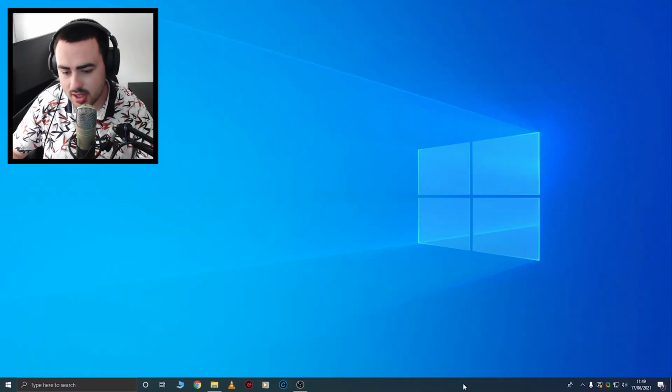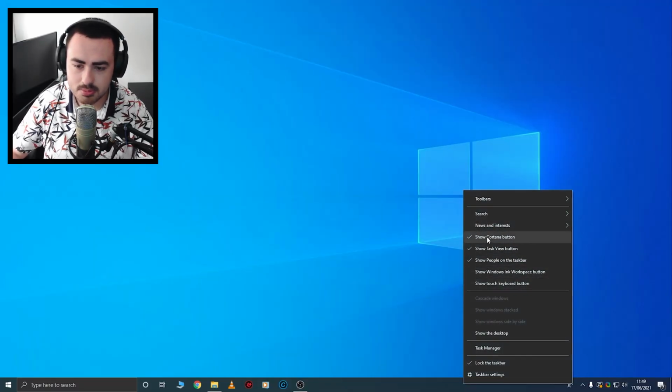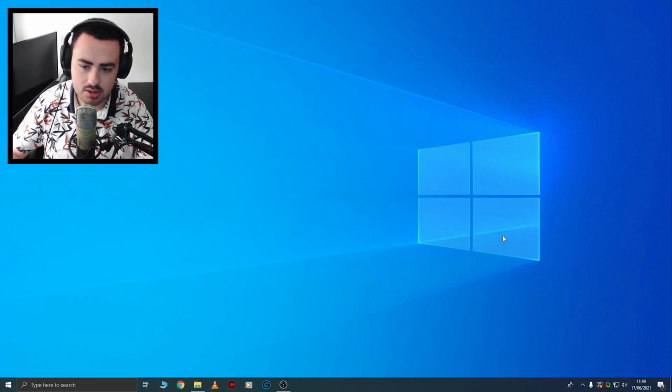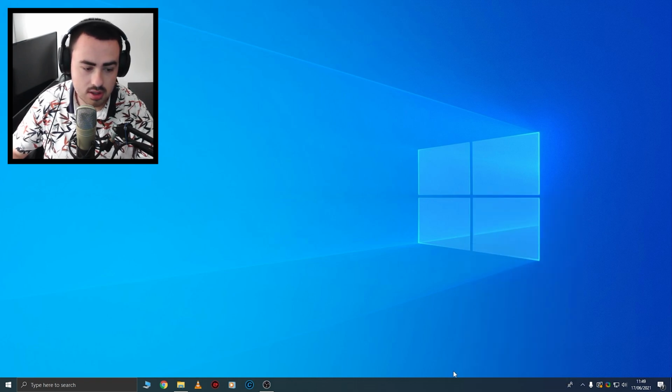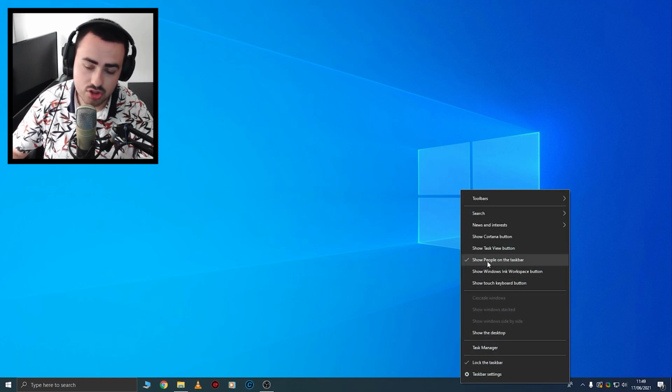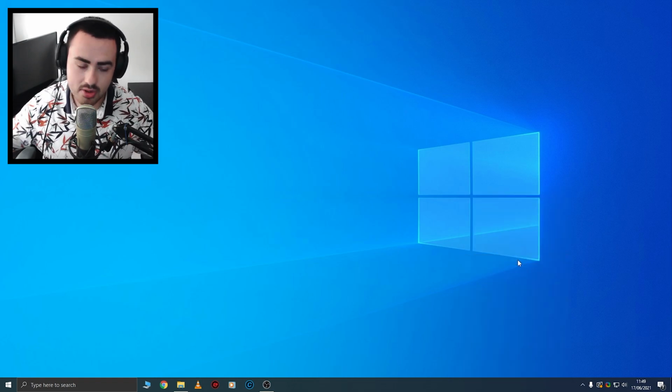So what I'm going to do is just show you a quick tip on how to make the taskbar look a little bit cleaner. So you right click on the taskbar and then you've got all these options. So if you don't want to show Cortana, you can untick that. If you want to untick task view, do that. If you want to untick show people on the taskbar, you can do that. So there you go, that's a lot of clutter already gone.